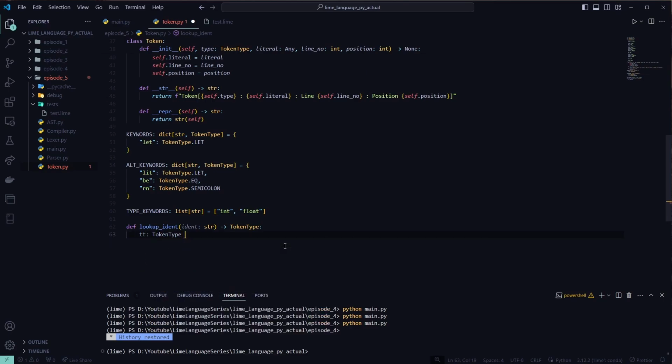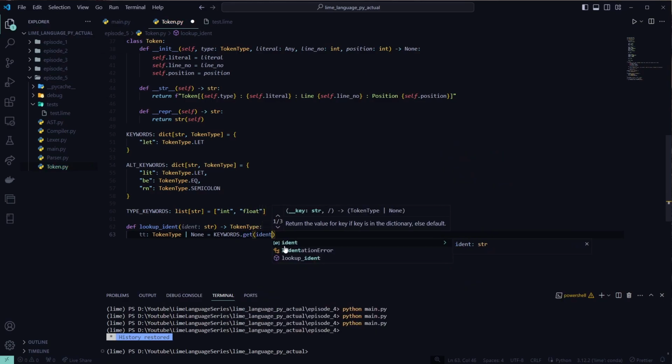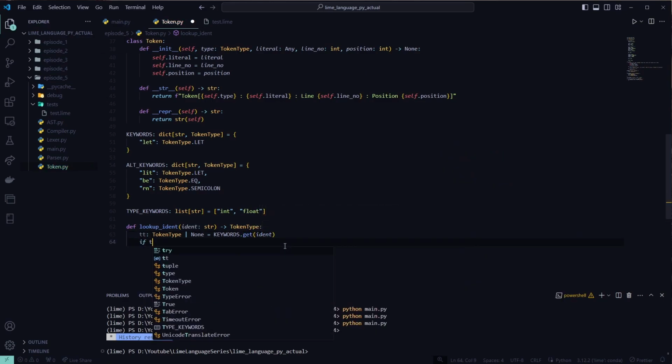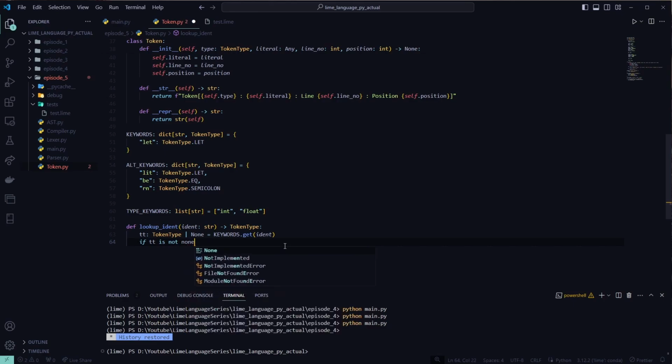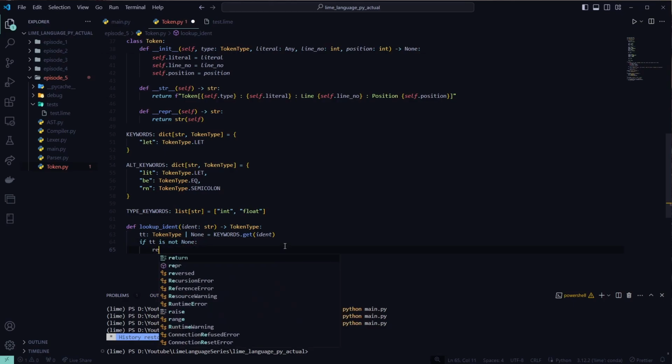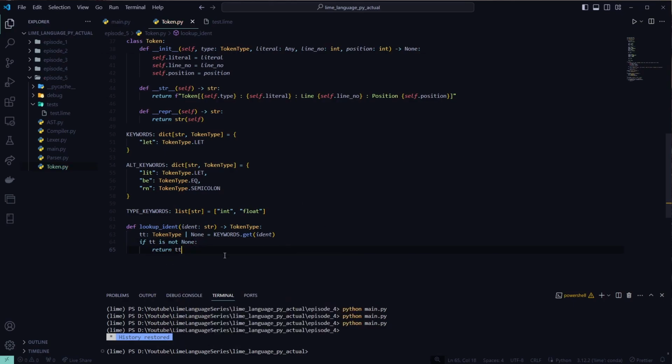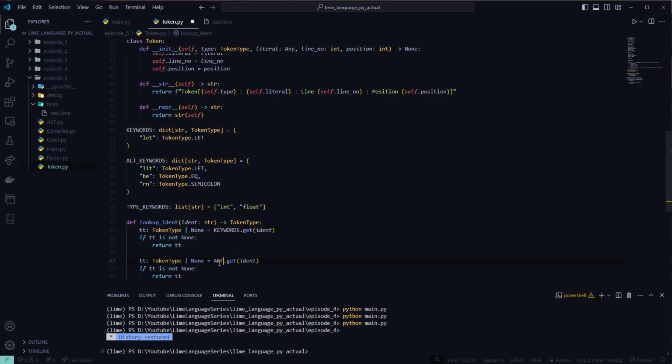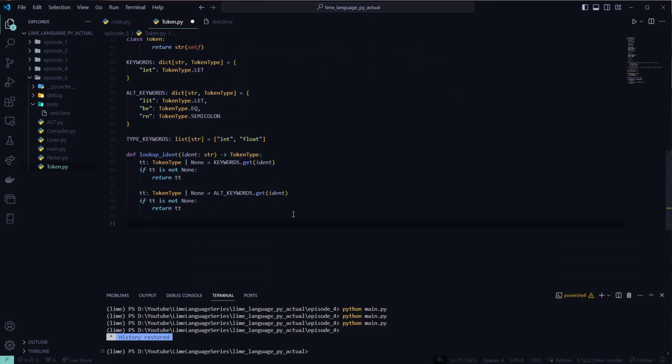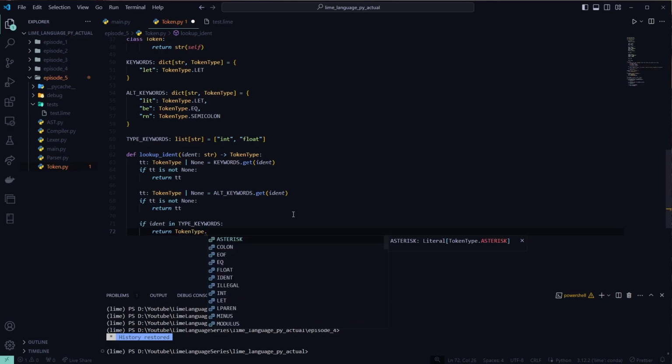tt, a token type or None, equals keywords.get(ident). If tt is not None, we want to return tt. And then we can copy and paste this and do alt keywords. And then lastly, we have our type keywords. So if ident is in type keywords, we'll return back TokenType.TYPE.